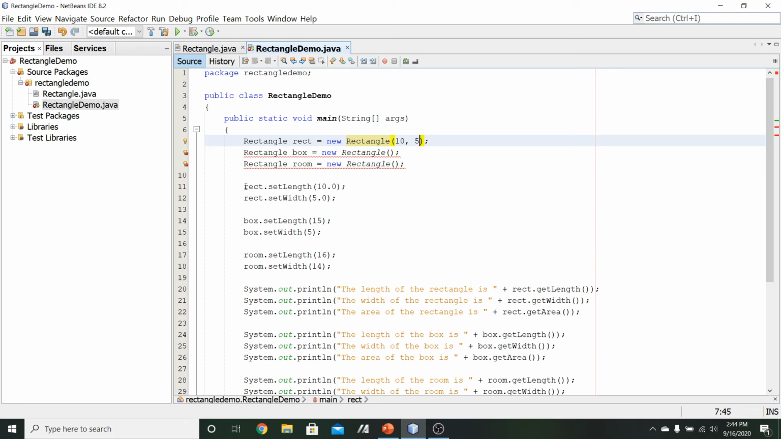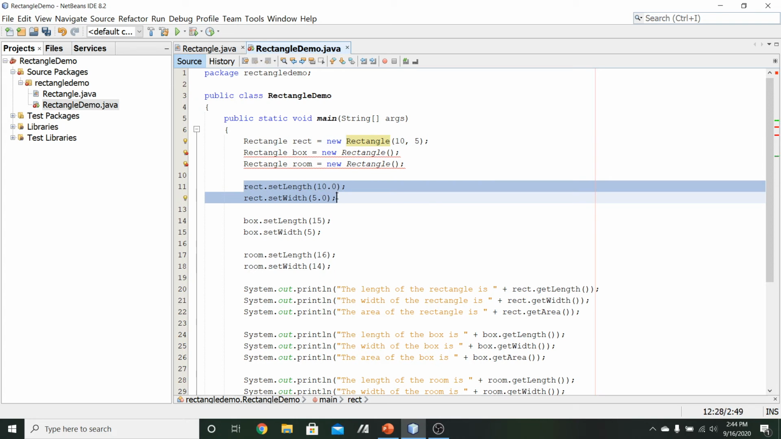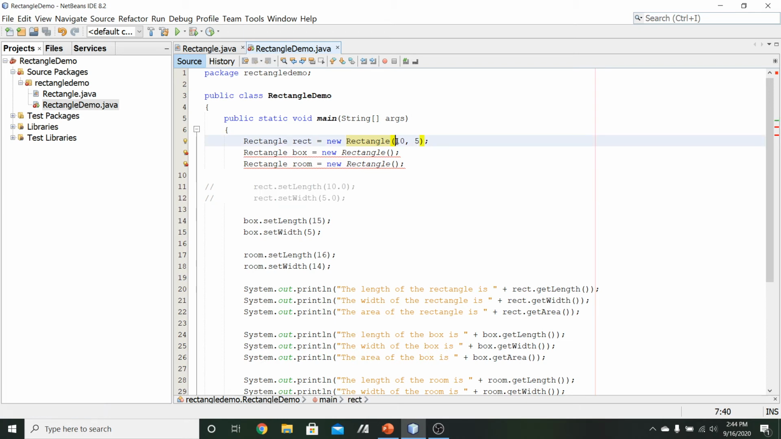So that means we're not going to need these two lines anymore, so I'm going to go ahead and comment them out. And then, to take a quick moment to explain the flow of the program as we do this: we're making a call to the rectangle constructor, this Rectangle method right here, passing in 10 and 5.